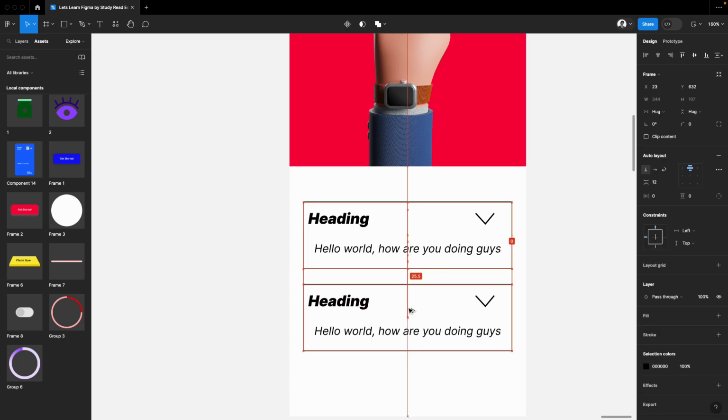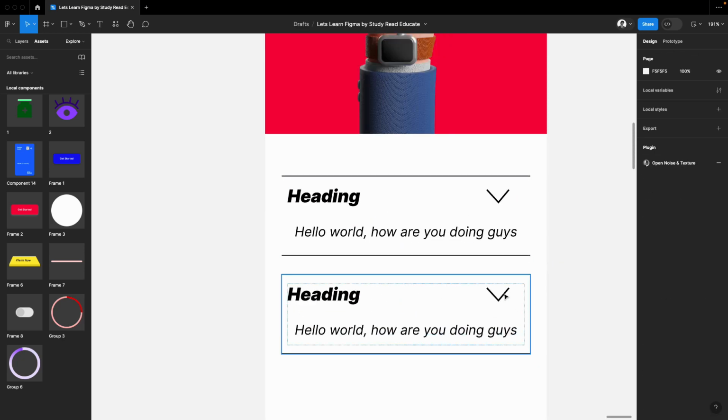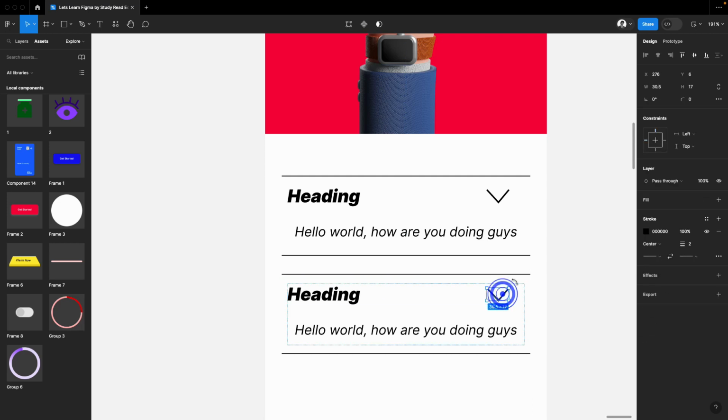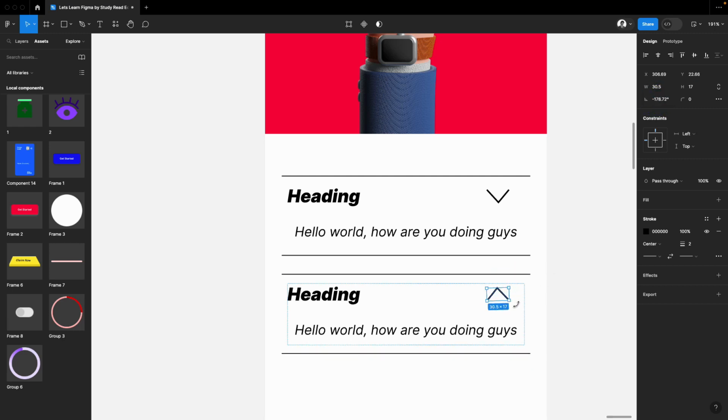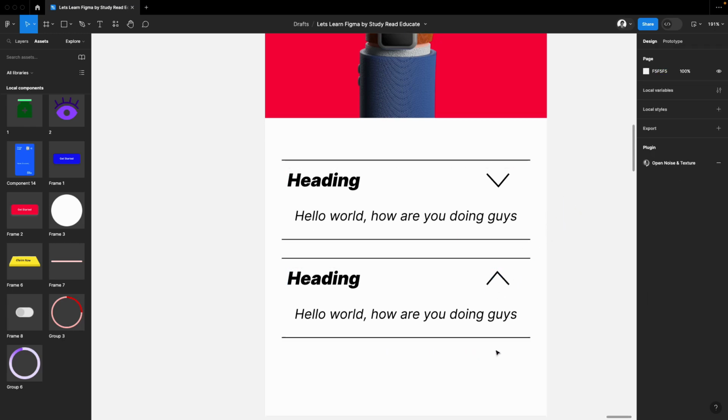Now I'll duplicate this, and now I'll rotate. This is the second state we are creating. Rotate it like this, 180 degrees. Oh sorry, it's a 180. Okay, I'm not able to rotate it. Oh, why? Okay, 180 degrees, like this.